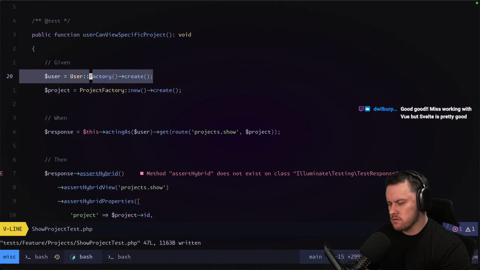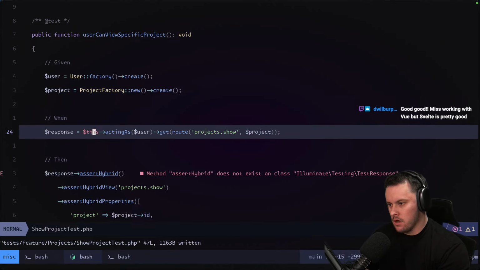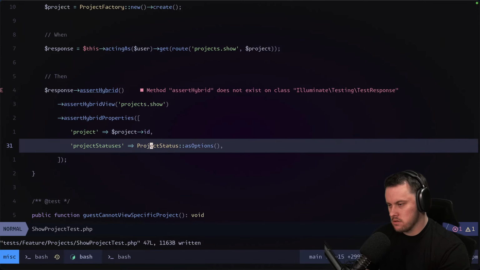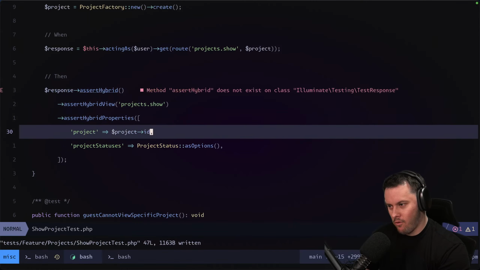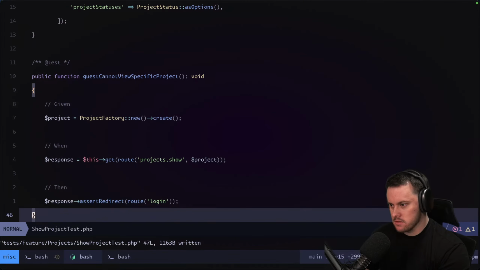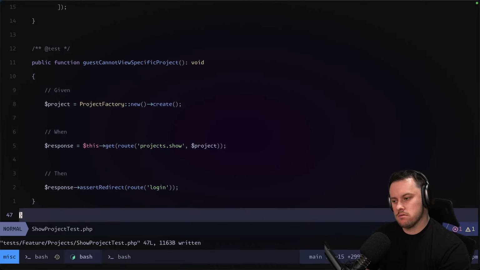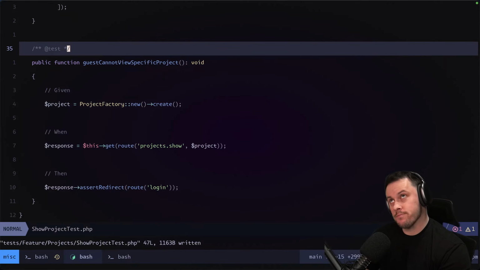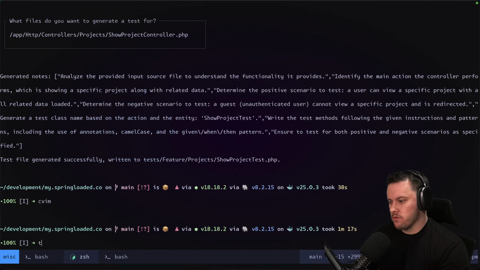User factory, so she got this factory wrong and this factory right. Okay. We're gonna act as a user to load that project. Good. Oh, look at that. She learned how to use the hybridly methods just by giving that example test. And then guest cannot view specific project. We make a project. Can't view it. Good. Then the other one I'd probably want here is guest or user cannot view a different team's project. But let's just see if it runs first.